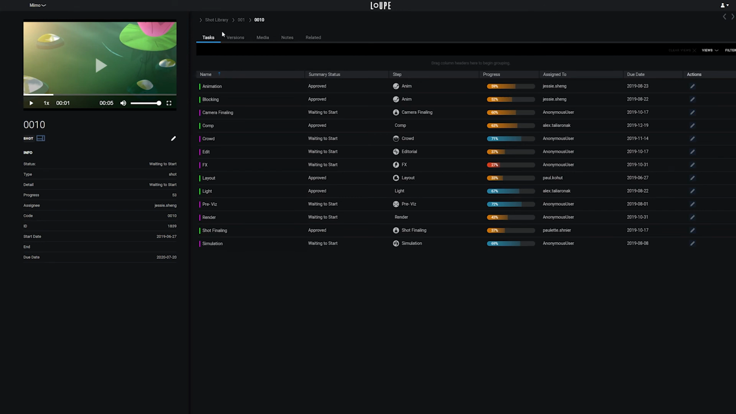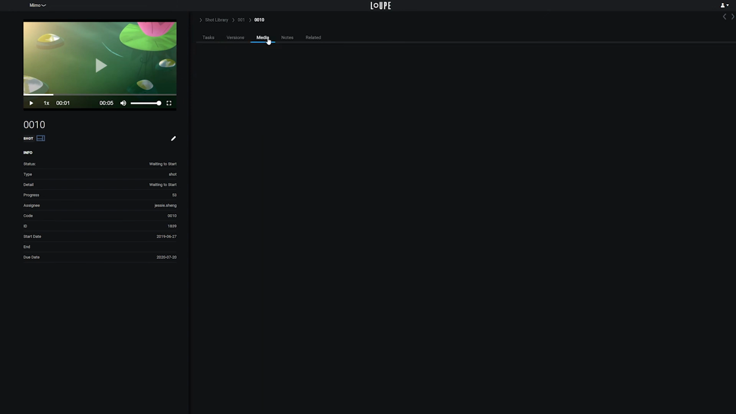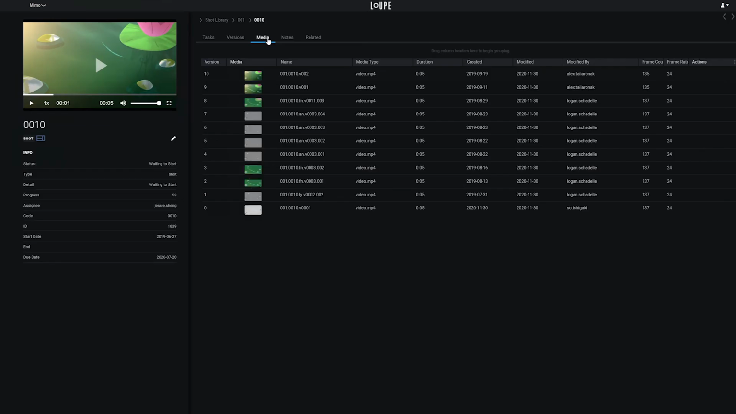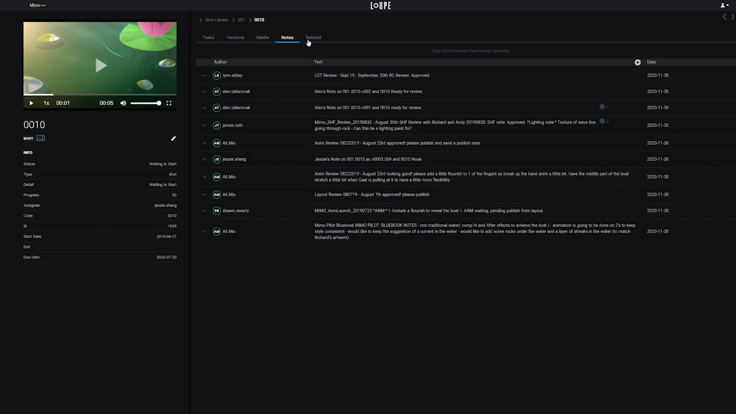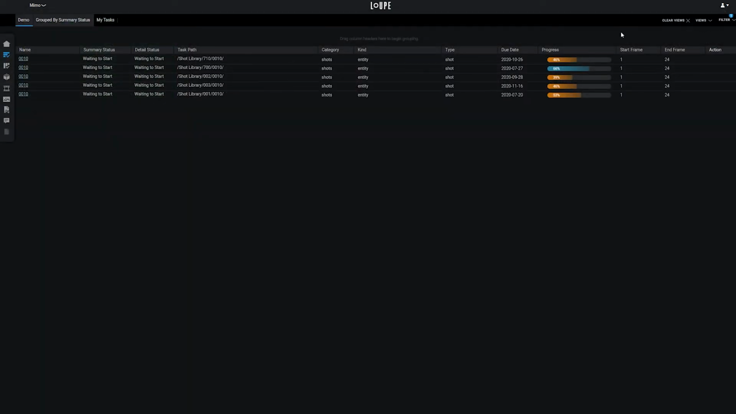The Tasks tab will show a list of all tasks that are children of this task. The Versions tab will show changes made to this task in the Asset Manager. The Media tab will show playable media associated with this task. The Notes tab will show any notes on this task, and the Related tab will show any linked shots or assets if we're looking at the detail for one of those two entities. Closing the detail view will return us back to where we were when we opened it.